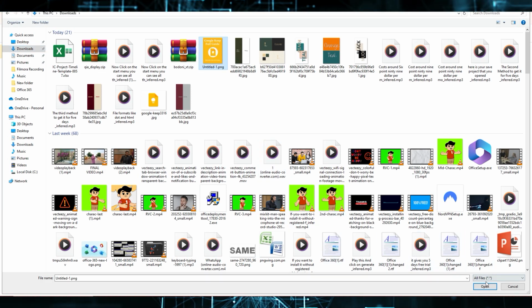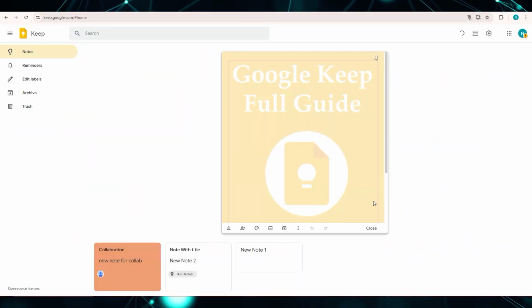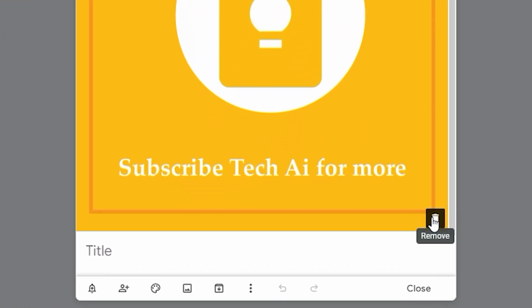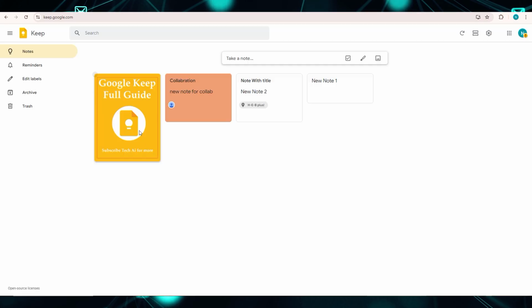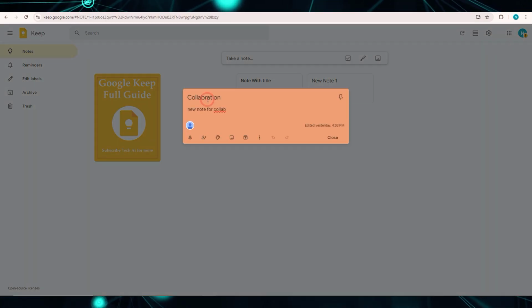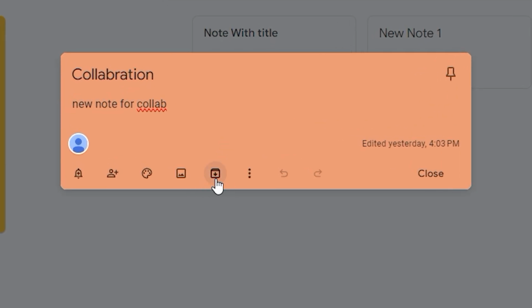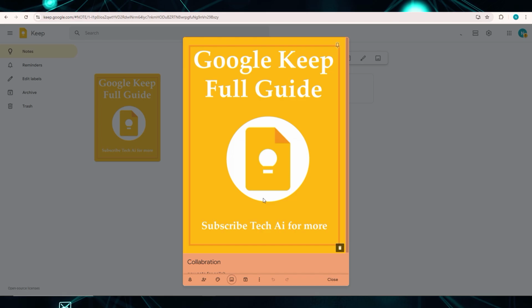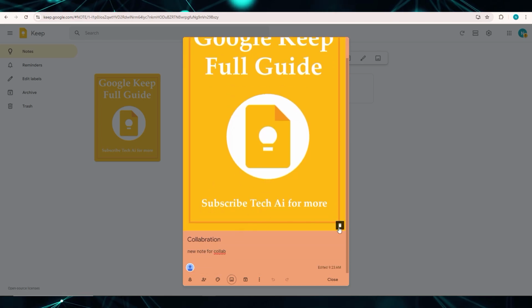Simply click on this, select an image from your device, and it will be added to your note. To remove an image, simply hover over it and select the Remove option. There is another way to import an image to the note. Simply click on the note, and if you see down there among the options, there is the Add Image option. Simply click on this and select the image that you want to add to your note.